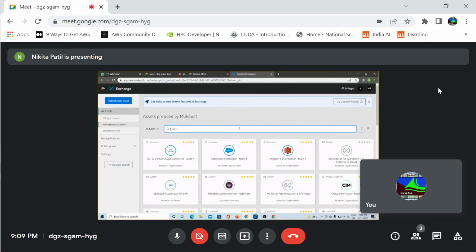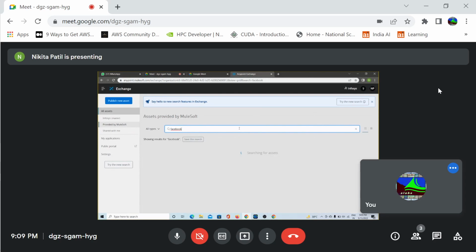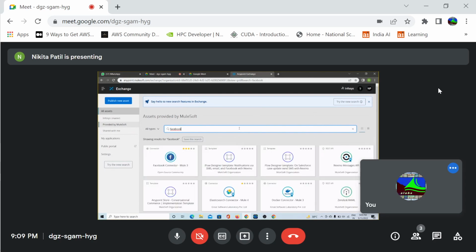Type Facebook. I think I saw Facebook also. Enter. I see the Facebook connector.